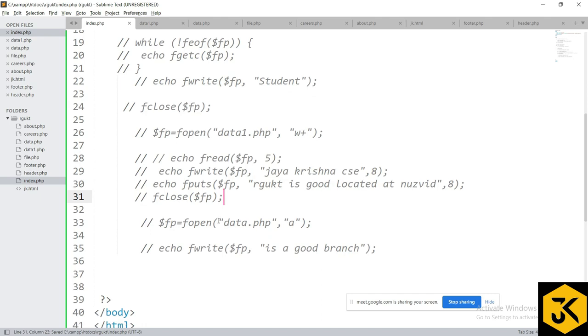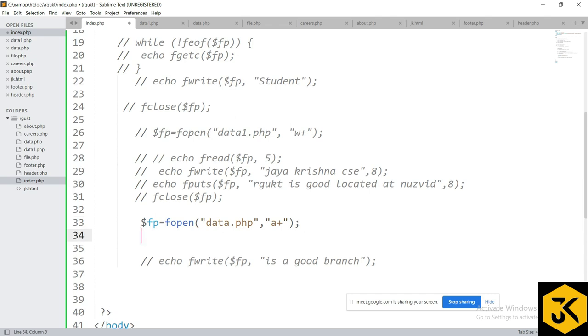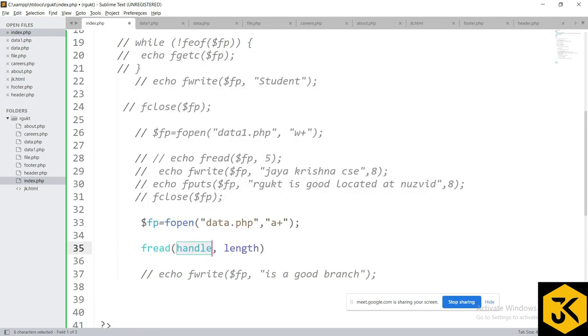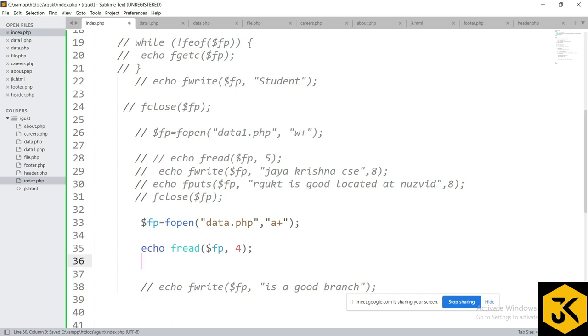Next we'll go with a+. So in a, if it is normal a mode and I am trying to perform the read operation, what will happen? You will get an error. So if you would like to perform the read operation also, then you can go for the a+ operation. Then I can perform read of $fp, something like 4 characters.